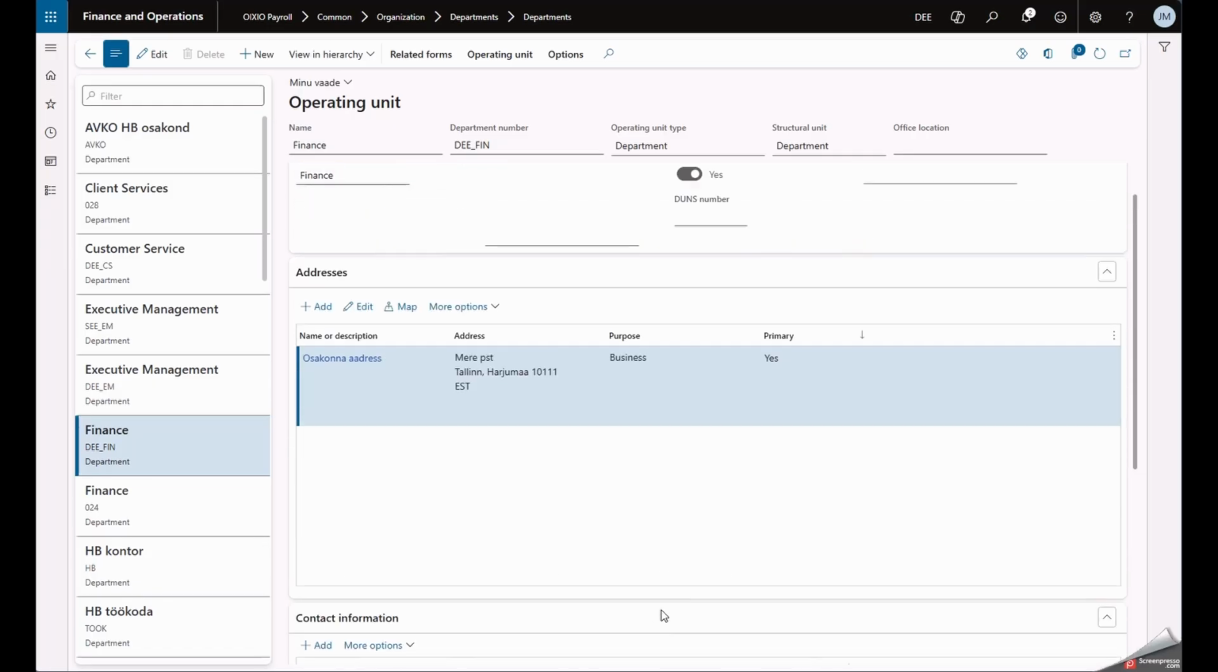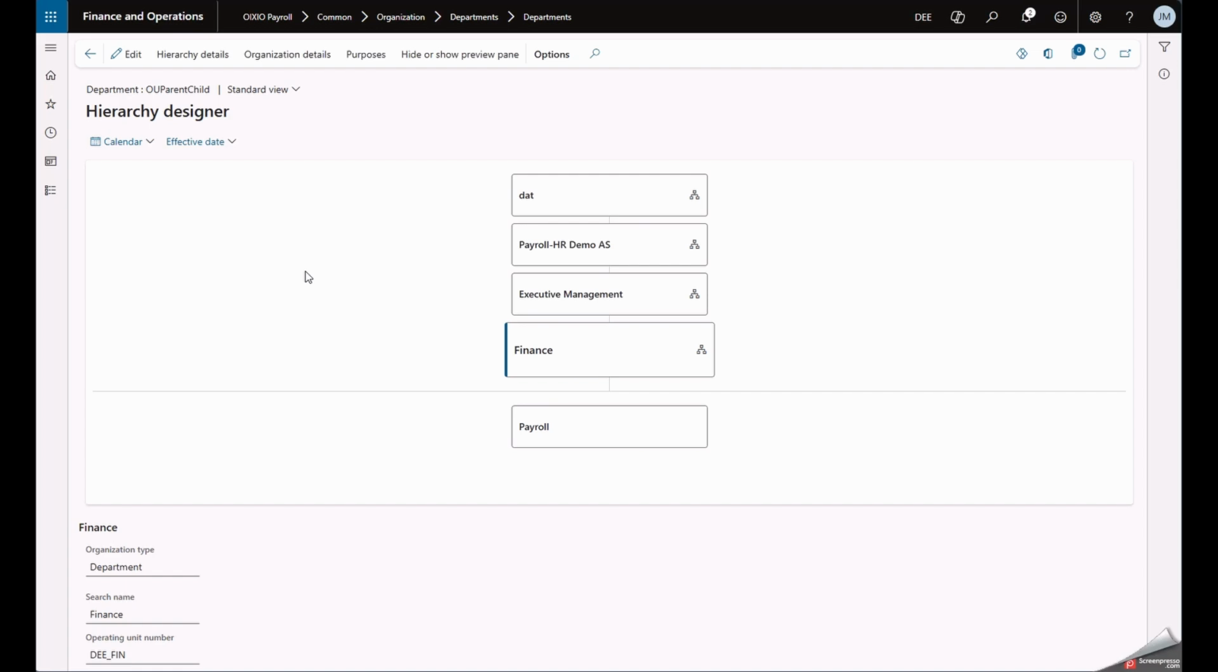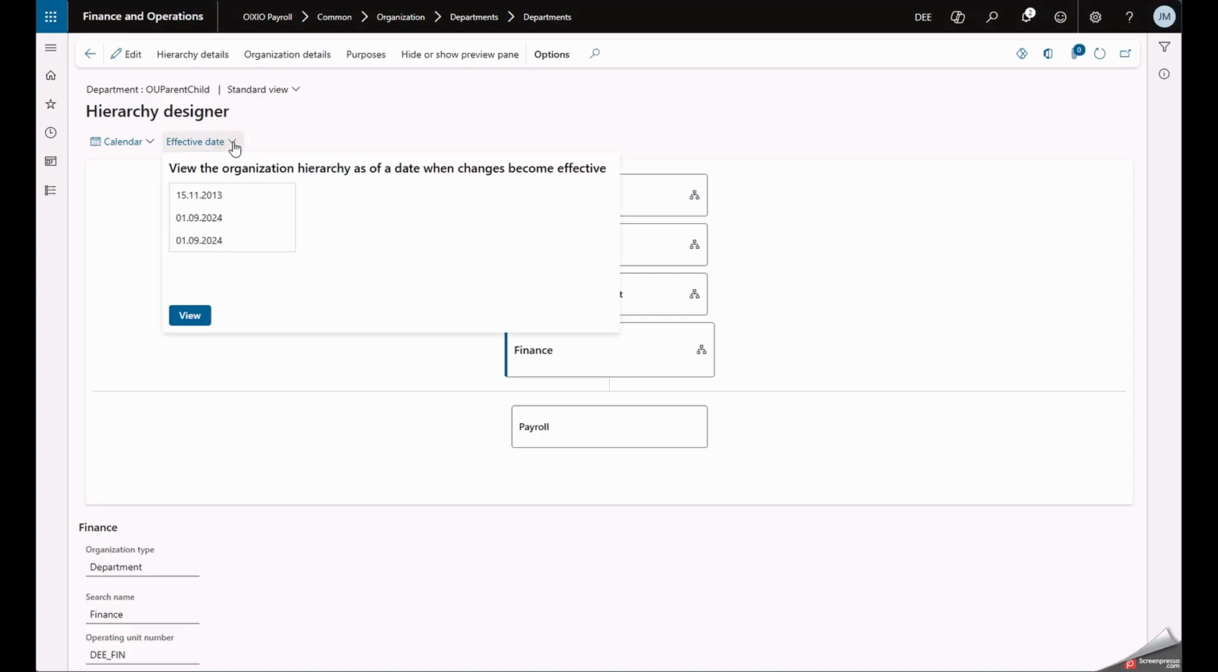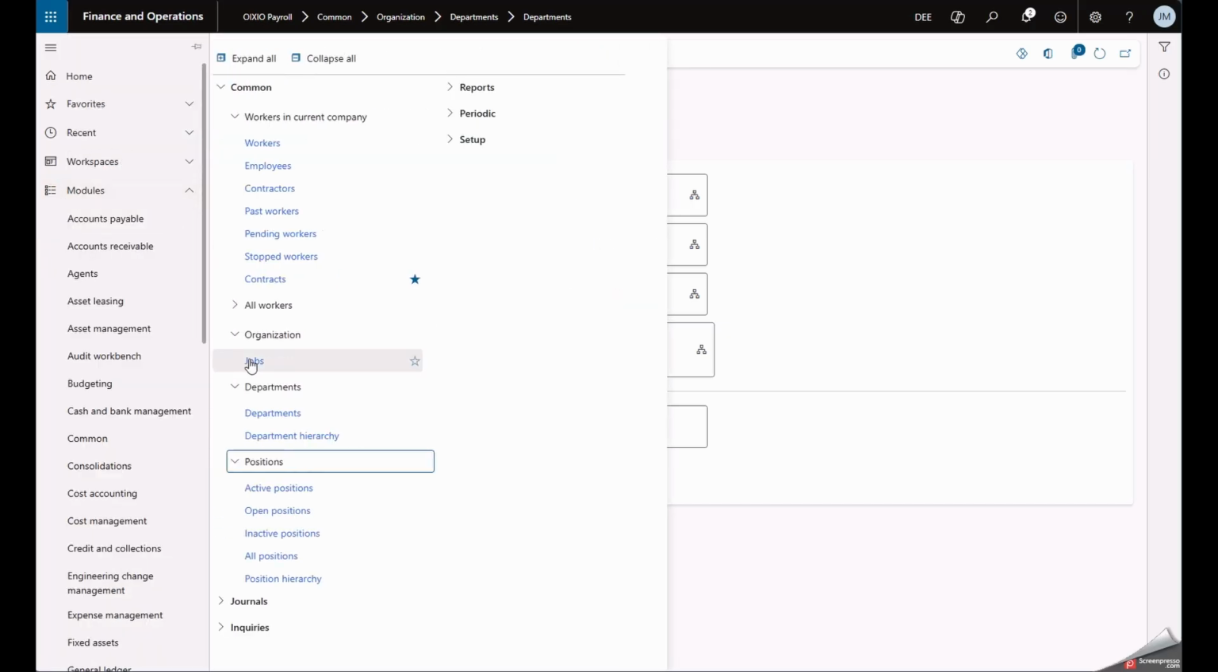Once a department is entered, it can be added to the department hierarchy. In this case, the department is already in the hierarchy and we can display its exact location within the company structure. The hierarchy can be edited and saved, and different saved versions can be viewed later. Now let's move on to the list of jobs.